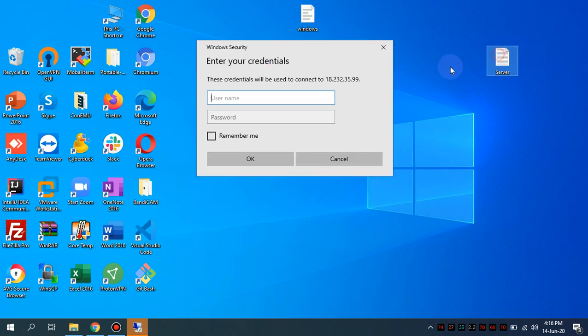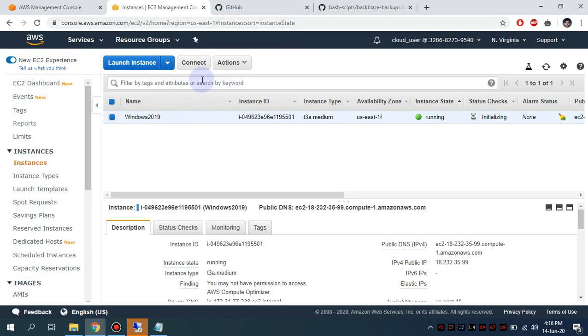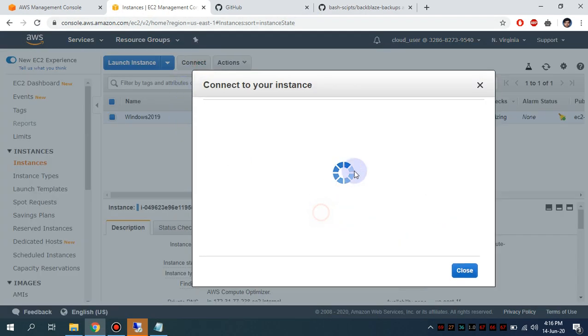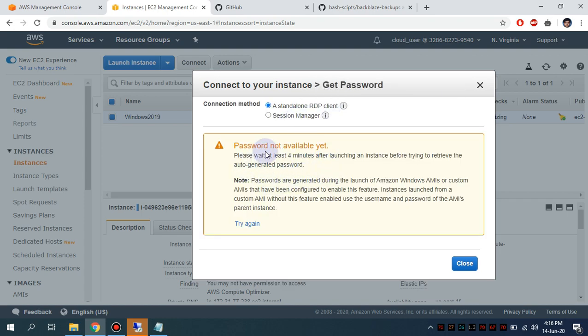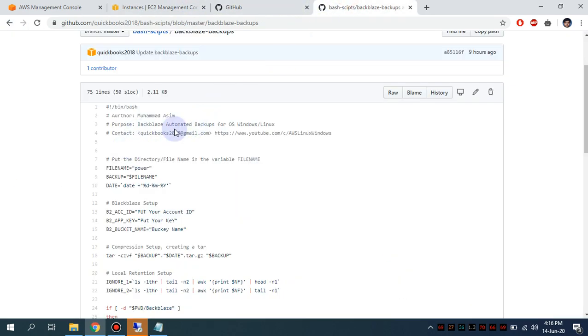The default username for Windows is administrator. The password, I have to wait a while for. You see, if I click connect, it will take at least 4 minutes after launching. So let it wait. I'm going to show you the script.